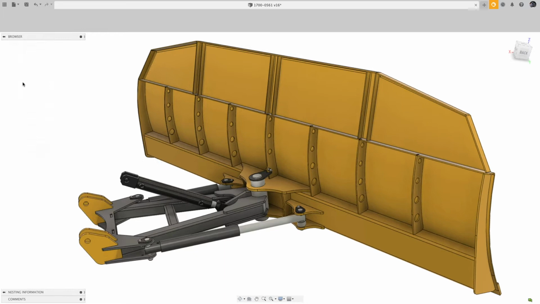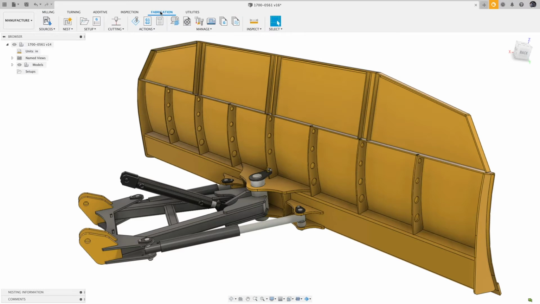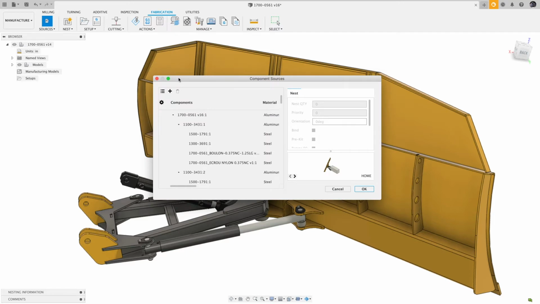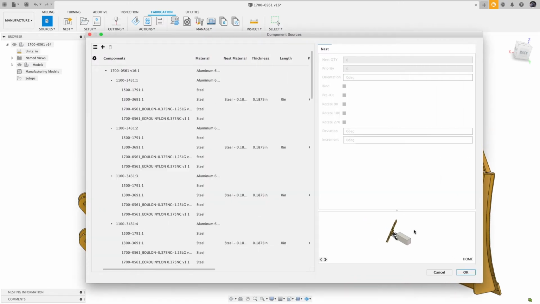Now over in the manufacture workspace, you could get to nesting right away, which is great for quoting and material ordering. But there are a couple advanced tools I would recommend using to dial in your nesting settings. First, Component Sources shows a table or tree of all the current components with additional information for components that were included based on the nest preparation.